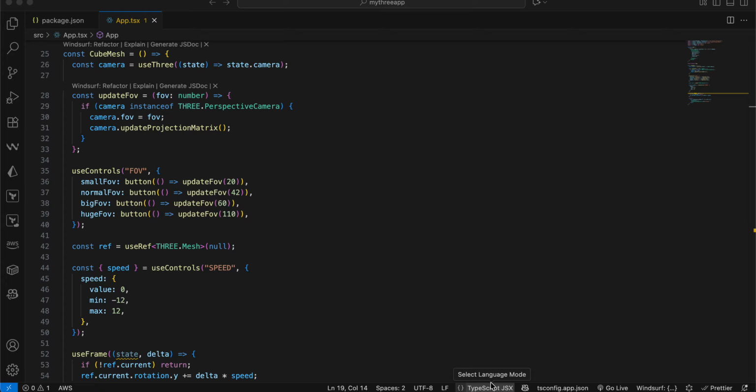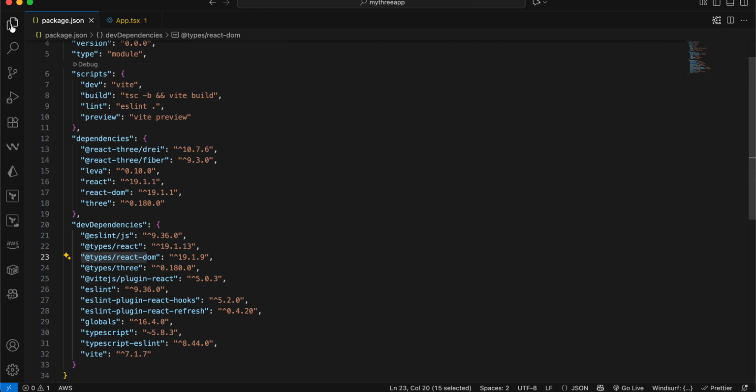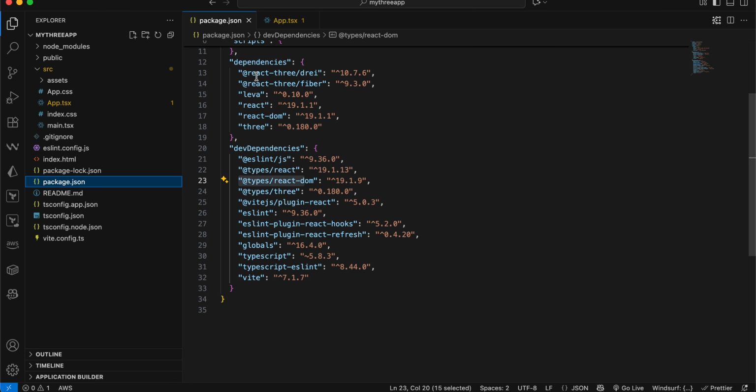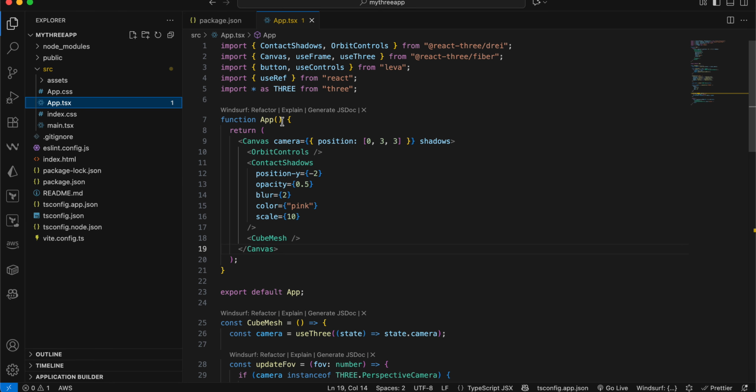So I have just created a simple React application using Vite, and if you see my package.json file over here, I have just installed React Three Drei, React Three Fiber, Leva and Three, and here I have also installed types/three because I'm using TypeScript. Then inside app.tsx, all I have done is that inside our app I have created one Canvas. I have used OrbitControls, I have also used ContactShadows, and here is our separate React component which I have created called CubeMesh, and these are all the imports, so make sure you add all these imports.